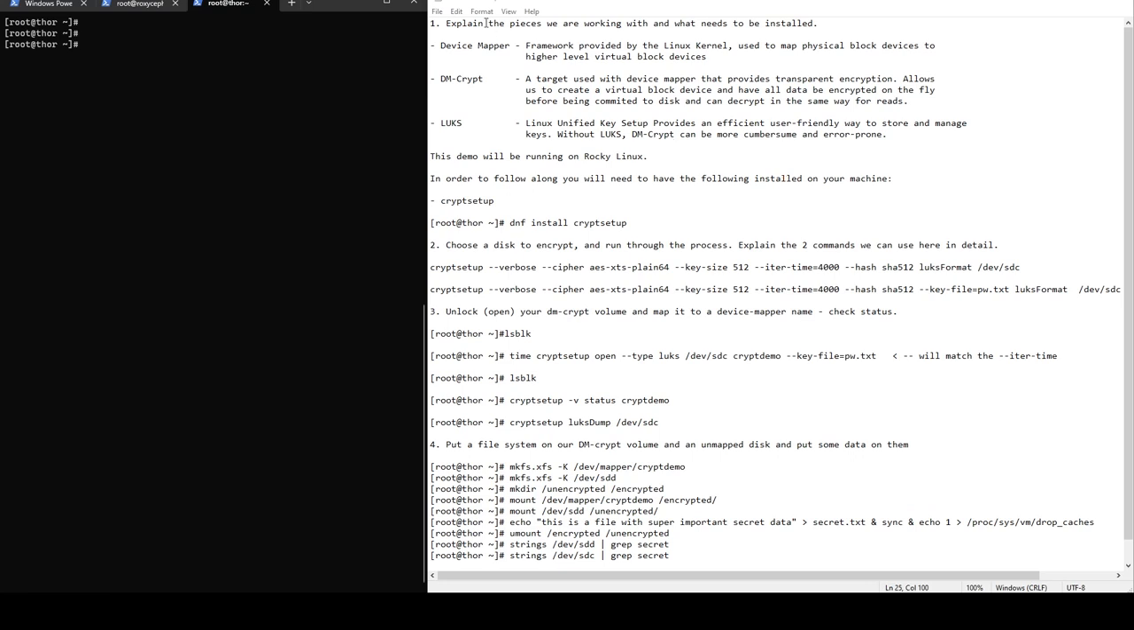So let's start by explaining the pieces that we're working with here. We have Device Mapper, which is a framework provided by the Linux kernel. This is what gives you the ability to take your physical block devices and create higher-level virtual block devices with them, and that is important for dm-crypt. Actually, dm-crypt is a target that's used for Device Mapper. So dm-crypt takes Device Mapper and provides transparent encryption.